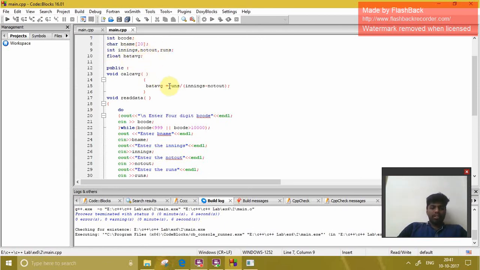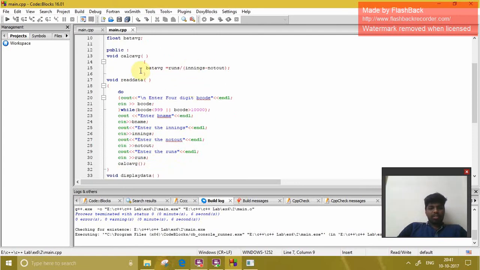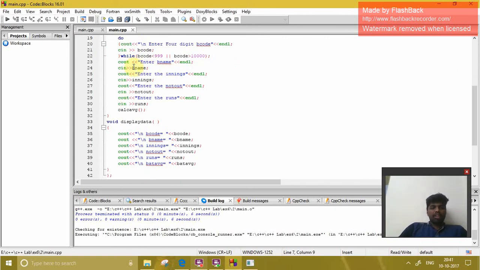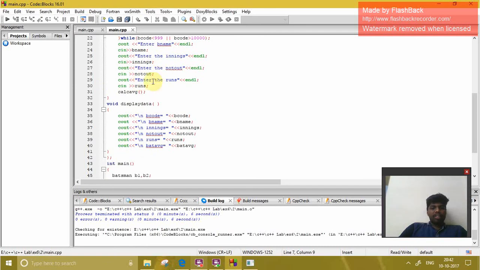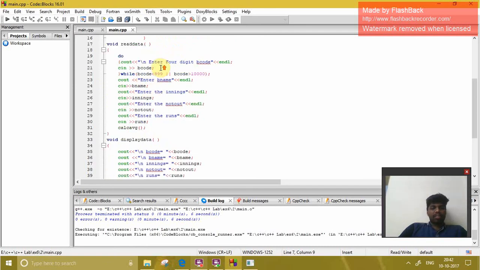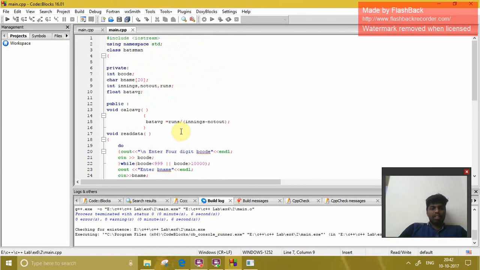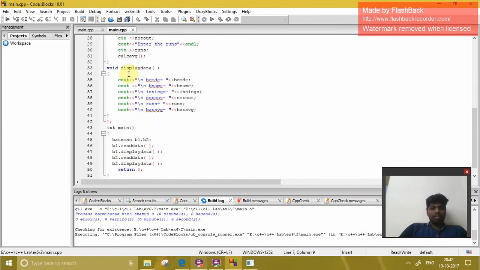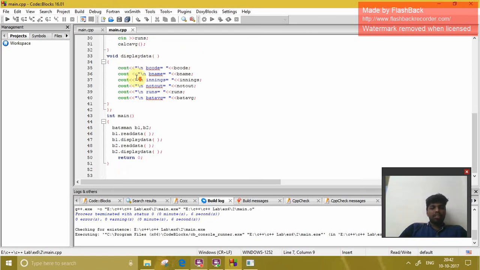To calculate the average, batsman average is equal to runs divided by innings minus not out. This is the function to get the data from the user. Here we run a do loop because we need to get the batsman code as 4 digits. That's why. And then enter the name, innings, not out, and runs. Void is the function to calculate the average. Void display data is the function to display the data to the user.